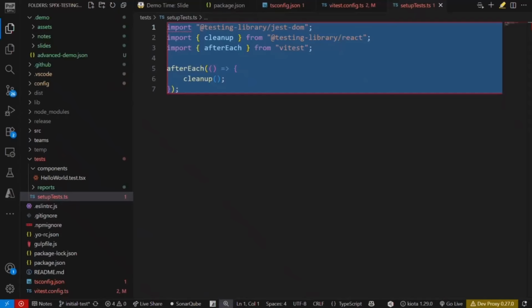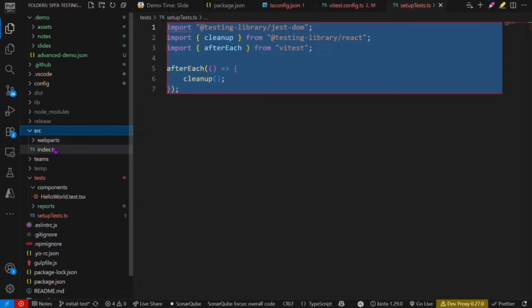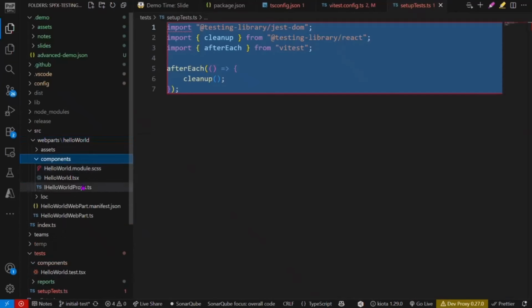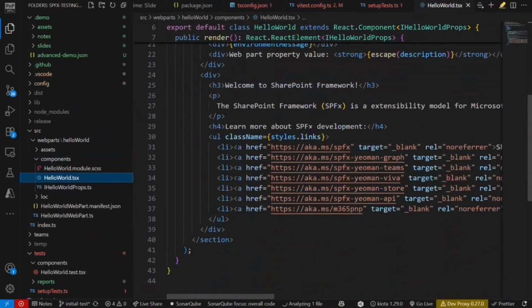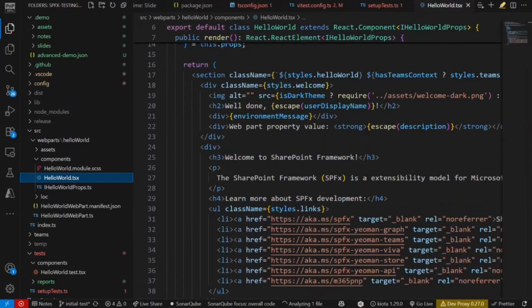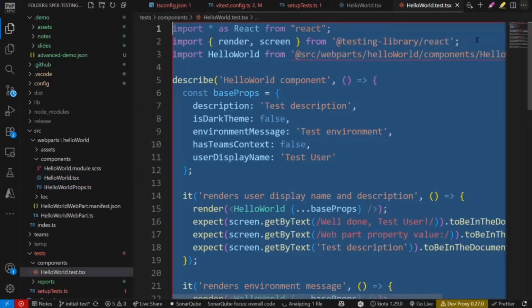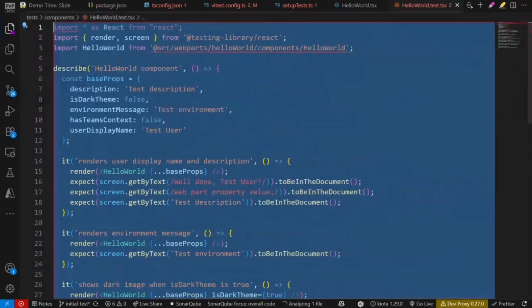Then what I did was write tests for the basic component that we always get when we create a new SPFx web part. So this is the default component, and I added the testing for this component. What you can see here is the React component test suite for the Hello World component using Vitest and React Testing Library.